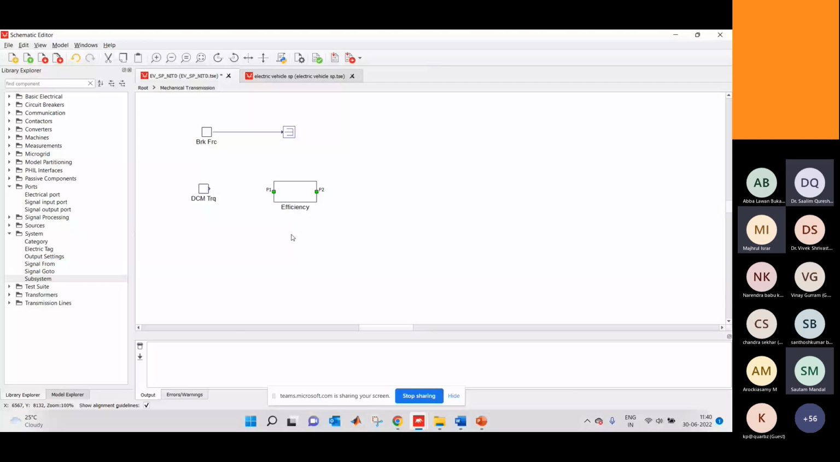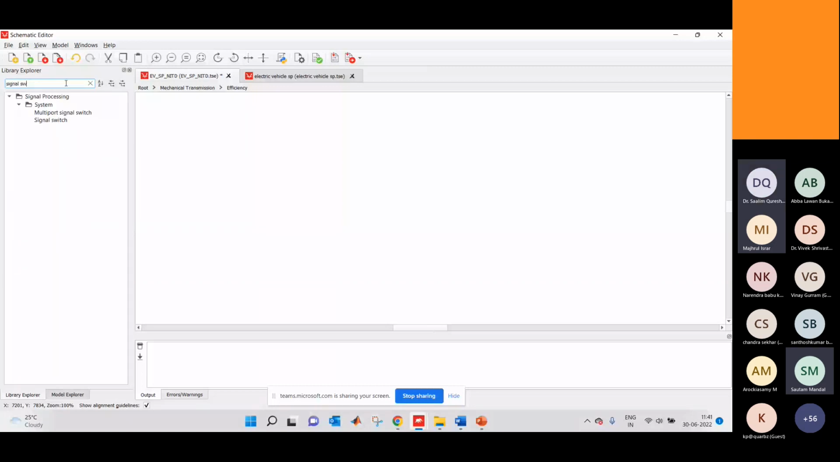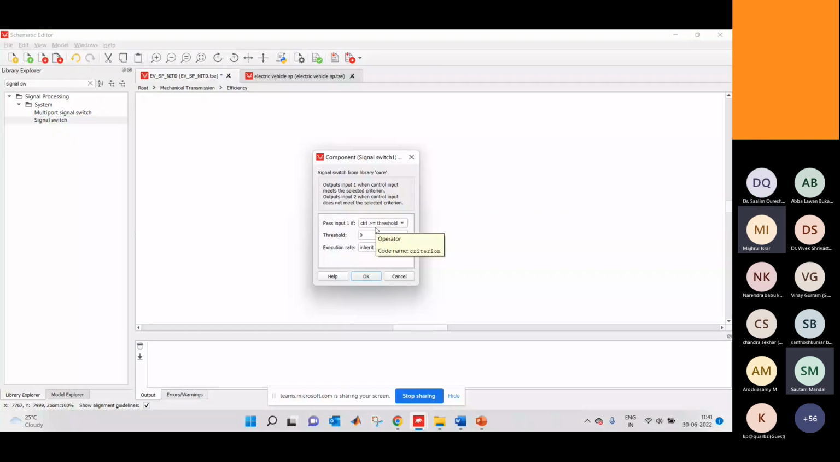Just get into this, delete this. In the efficiency subsystem, I need a switch, that is the signal switch. Just type signal switch. Yeah, this is the signal switch I need. Click on it and set the control to greater than or equal to threshold, with threshold 0, and inherit. I don't want to make any changes in this.